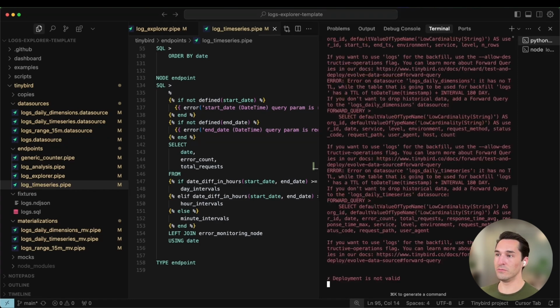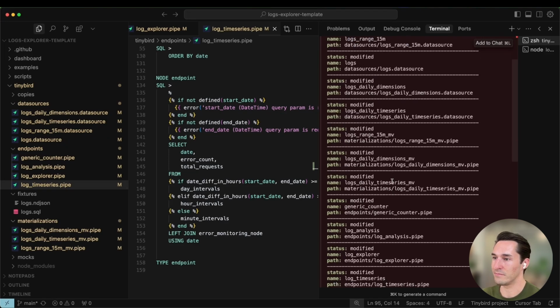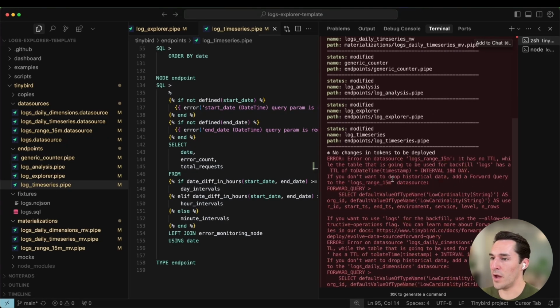And this is going to tell me all of the resources that changed and verify if Tinybird is able to migrate my project from the old state that's live right now to this new state that I created. So I changed a lot of resources here, and I'm getting a couple errors.